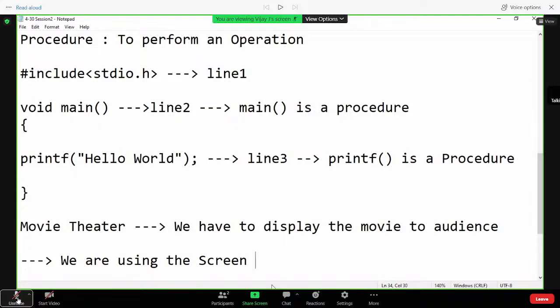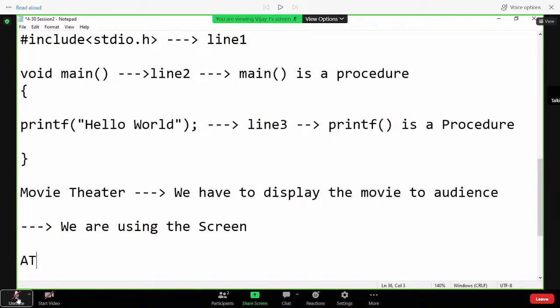So, okay, for example, I am taking an ATM. Whenever we are using an ATM, we are seeing a computer.